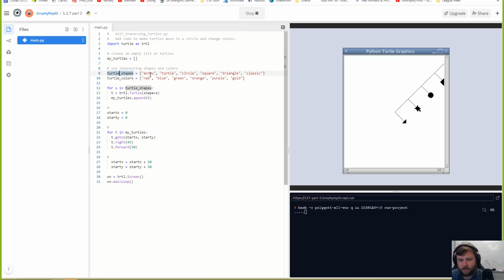Then it makes two lists here. Now this list of shapes: these are all possible turtles in Python. So the arrow, the turtle, the classic, which is like the default arrow, and you have circles, squares, triangles, or an actual turtle like this. We haven't really messed with changing that too much. Now, turtle colors. There are 6 possible colors right here, right? 6 colors, 6 shapes. So what this first for loop does is it actually creates a turtle and adds it to the my turtles list.